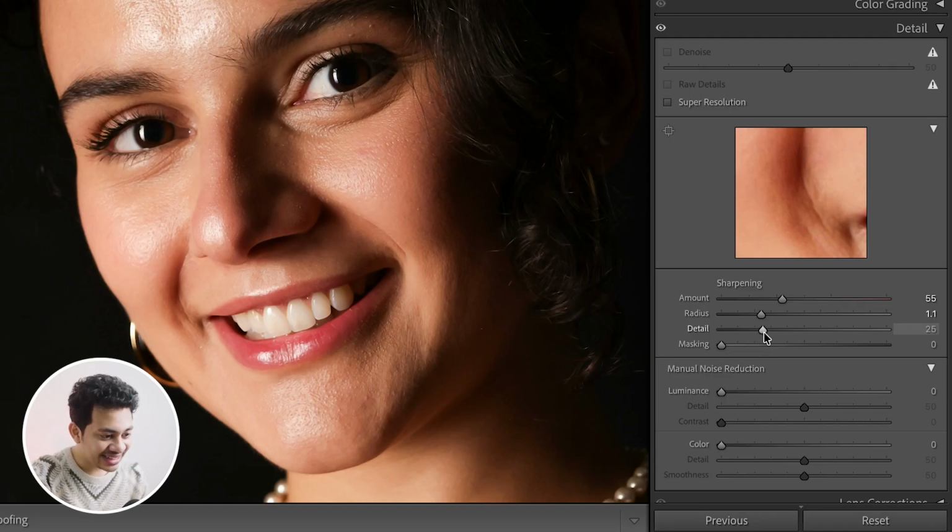Now let's talk about the next slider, detail. This slider decides what size details get sharpened. At lower values, Lightroom sharpens big, obvious edges like hair, eyes, eyelashes, and textures. And as you increase the detail slider, like this, Lightroom starts sharpening smaller and smaller details. And yes, that includes skin textures, pores, and blemishes.